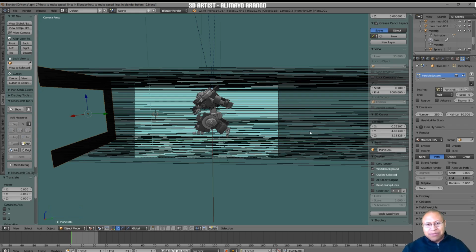Okay, so what can we do about these speed lines? They're here, but there's no movement to them. It's actually fairly easy. What we want to do is look towards the bottom of our screen. See where you see these keys here? These keys allow me to easily put in keyframes. A keyframe is generally how you set up animations in Blender.